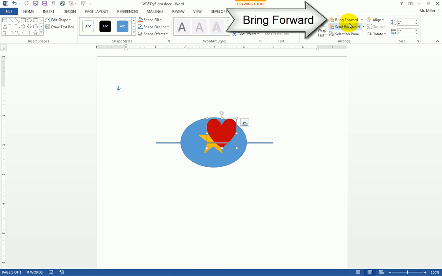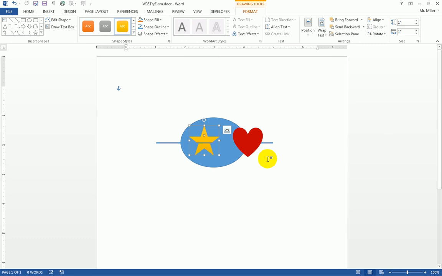So if I bring that heart forward, the heart is now in front of the line. So I now have the ability to move some of these shapes around. I'm going to move the heart over here. I'm going to move the star over here.